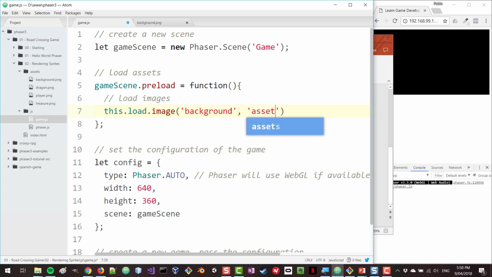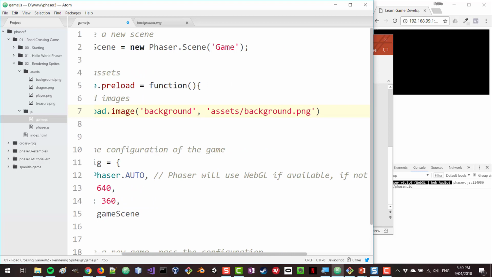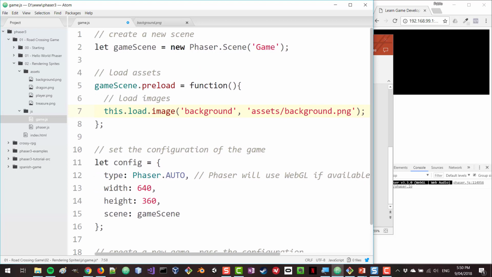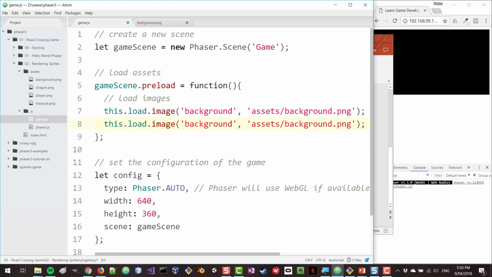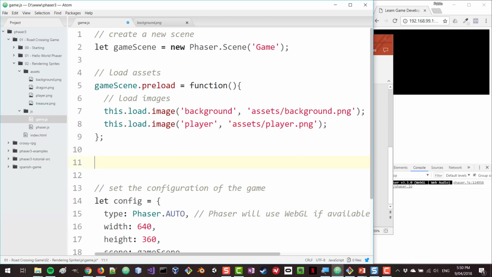And now we need to specify the location of our image. And in here, we will type assets/background.png. So in here, you need to enter the correct path and name. This is just for labeling purposes. Close that with a semicolon. All right, so we are loading a single image here. We can go and load more if we want. So I'm going to copy and paste this line, and we're going to load the player as well. I'm going to call that player, and the file is called player. Okay, so that is our preload method.